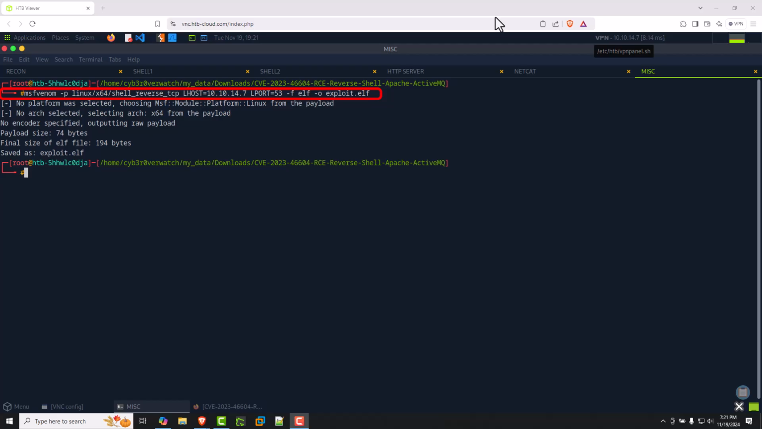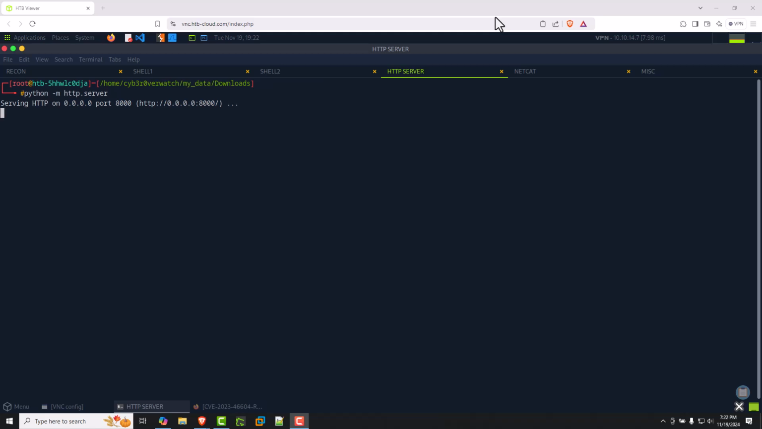I ran the following MSFvenom command shown in the CLI to generate my payload. If the target host is not x64 architecture, be sure to change your payload to an x86 version. With my MSFvenom payload generated, I went ahead and started my HTTP server as shown in the CLI. I also started my netcat listener to be ready to catch a shell if my exploit works.